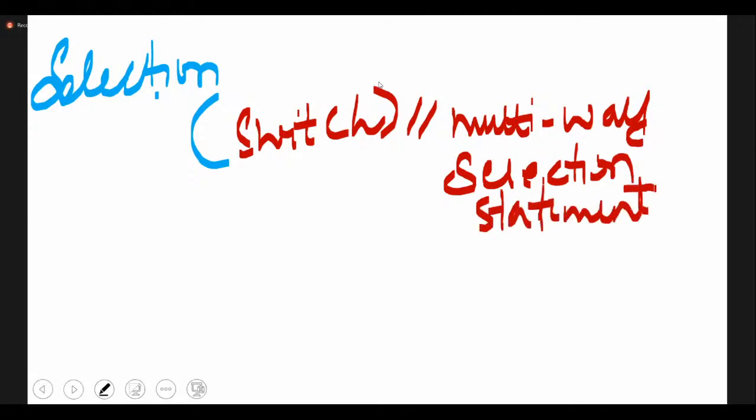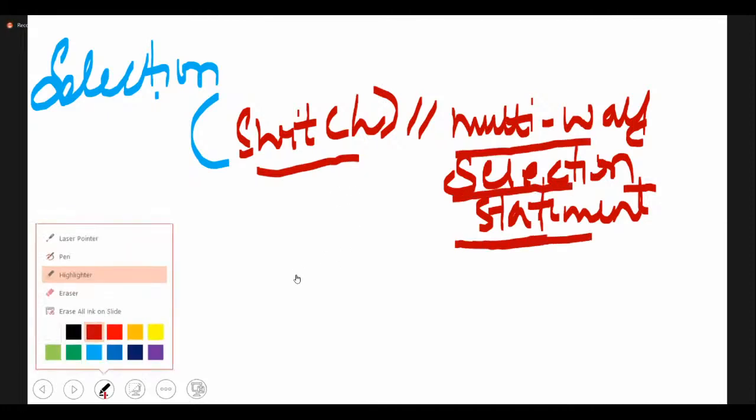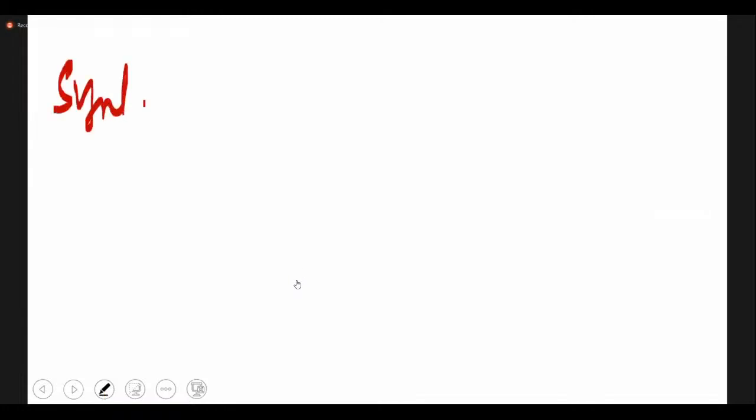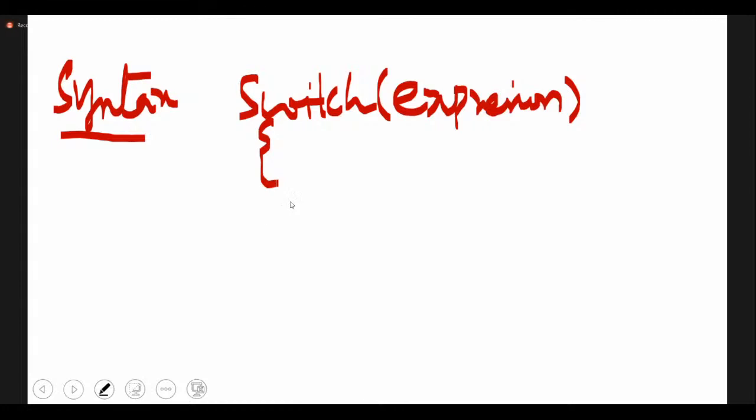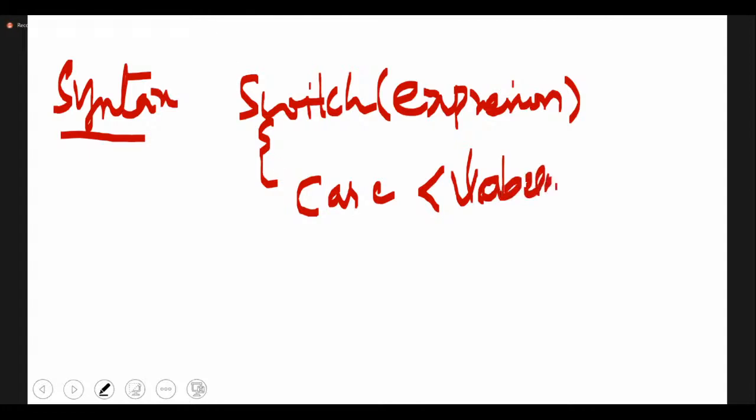When you are explaining about the switch statement, you will say it is a multi-way selectional statement, and you have to write the syntax. Syntax for switch block: switch followed by some expression. This expression can be a variable, a value or any constant. Then you have case. Don't write 1, 2, 3; you will mention it as a label name, colon. Then you have some statements.